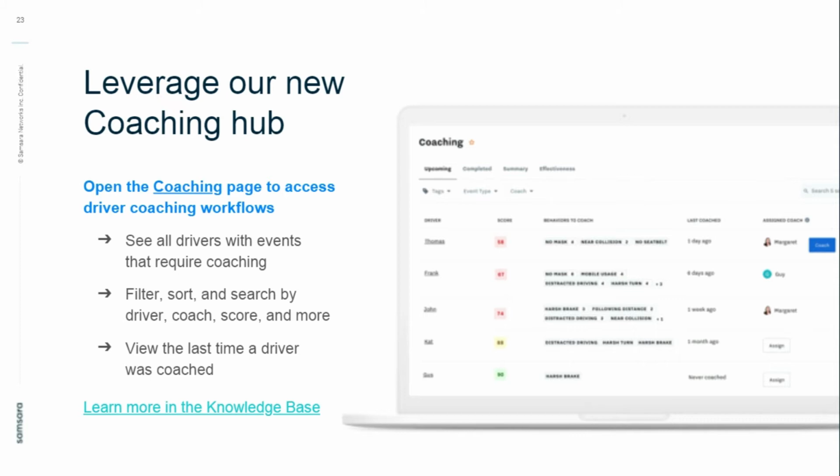This page serves as your hub for all things coaching, where you can see all drivers with events that require coaching and even their corresponding safety score. You can filter, sort, and search by the driver, or maybe you want to search by the coach or even the score, and you can do much more. You can also view when the last time a driver was coached, so that can help with your prioritization effectively.